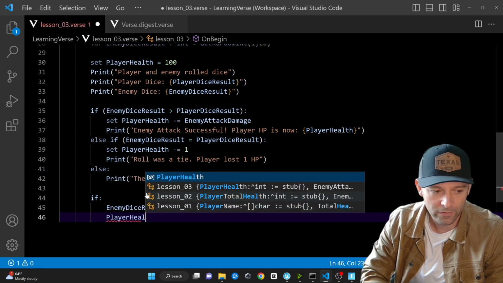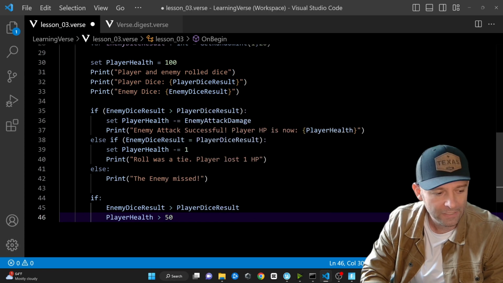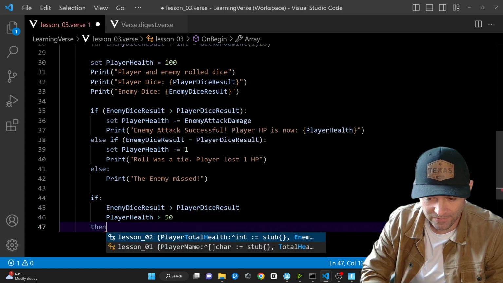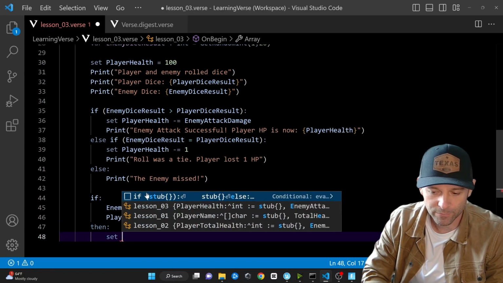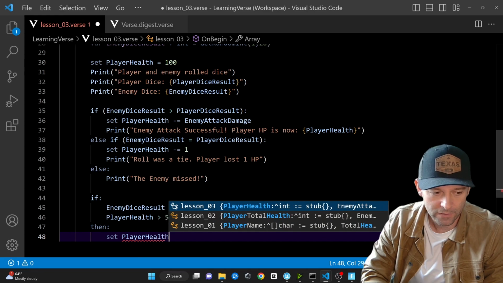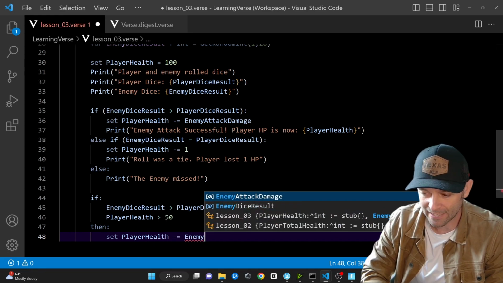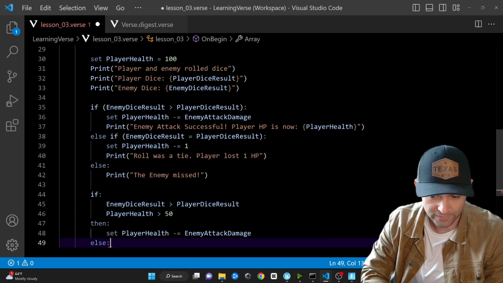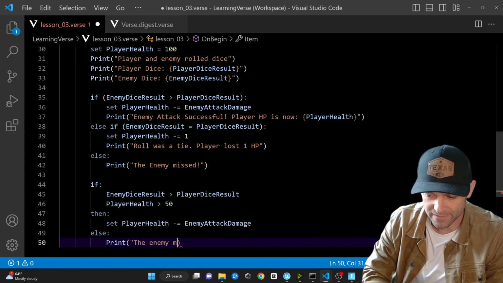Player health is greater than 50. Bear with me for a moment here. And then what we're going to do is we're going to say then colon, enter, set player health minus equals enemy attack damage, else colon print the enemy missed.